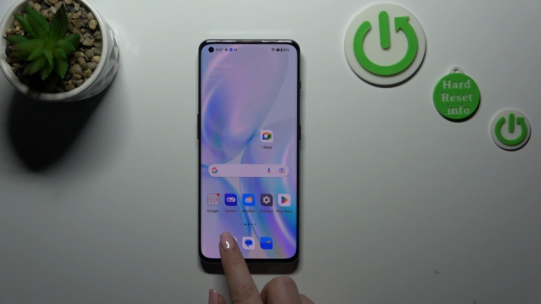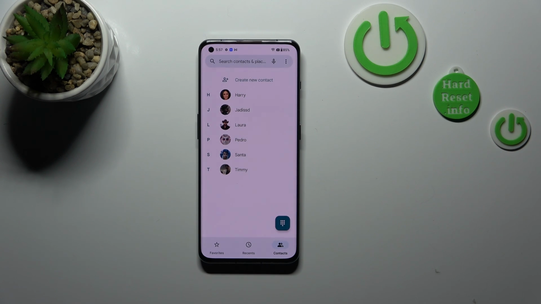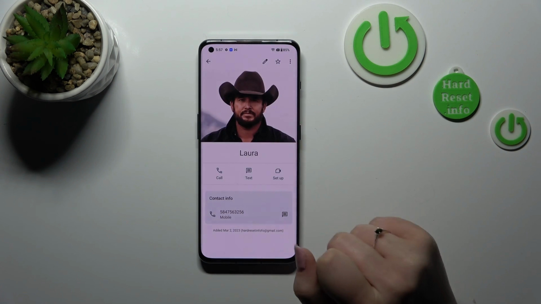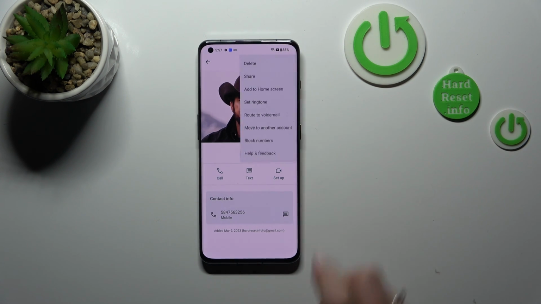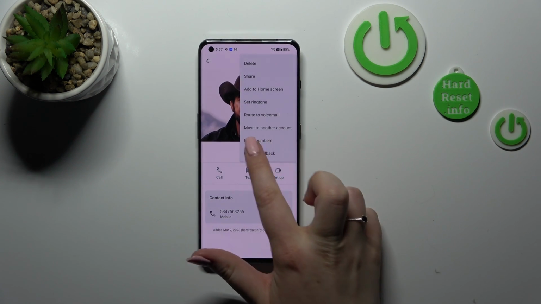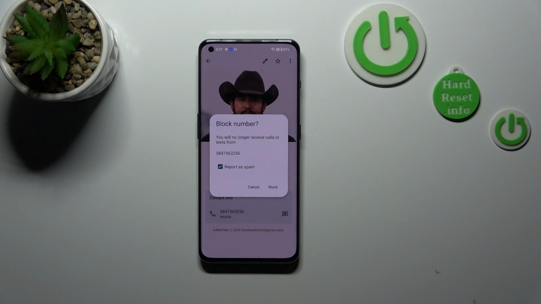And let's begin with your contacts. So let's open your contact list, find the contact you'd like to block and tap on it, and then pick the three dots icon in the right upper corner. Let's tap. As you can see here, we've got the option block numbers, so simply tap on it and your device will ask you if you really want to do it, because you will no longer receive any incoming calls or text messages from this particular number.